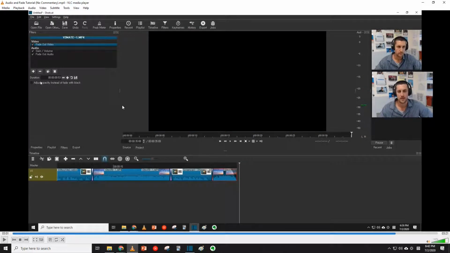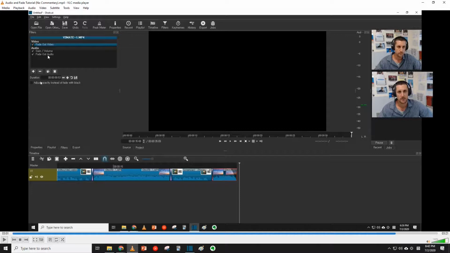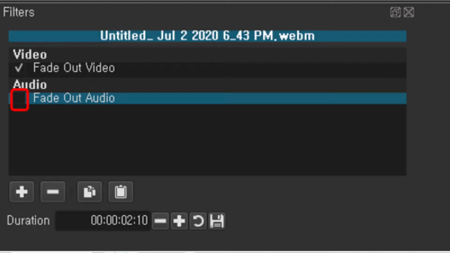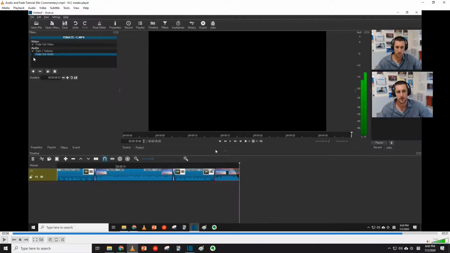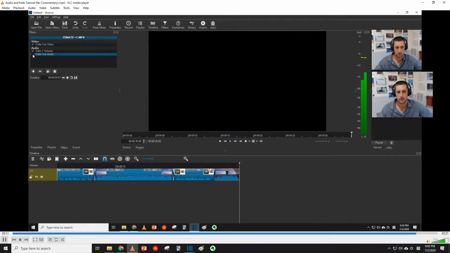Now, as you can see, it created the filter for me, fade out video, fade out audio. So maybe I want the audio to stay at full level, but I want only the video to fade out. By clicking the box, you can activate or deactivate the filter. So this time I'm going to fade out the video, but the audio is going to stay strong. But now if I uncheck the fade out video, my audio will decline, but my video will remain the same.